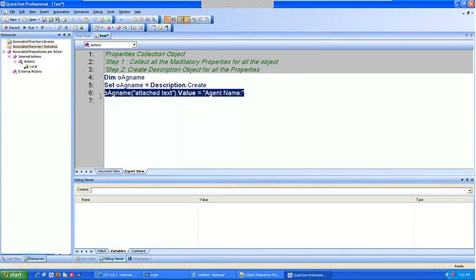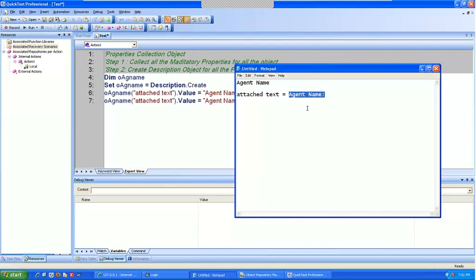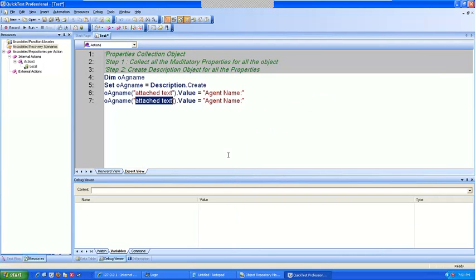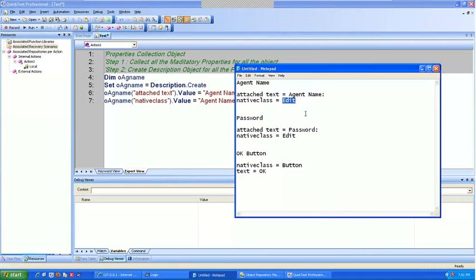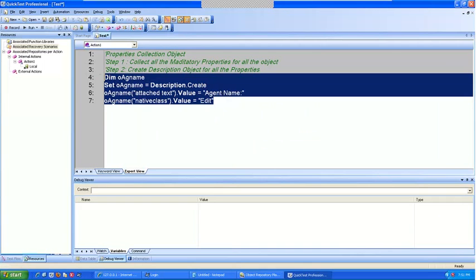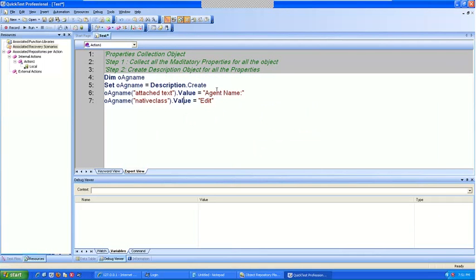Agent name. Okay. What is the next one? OAG name. Let me copy this and paste it in the next line. What is the next one that is required? Native class. What is the value? Edit. So I created a description object for my agent name.